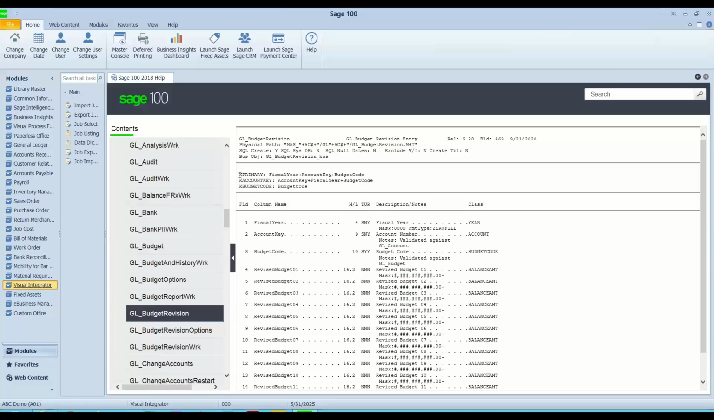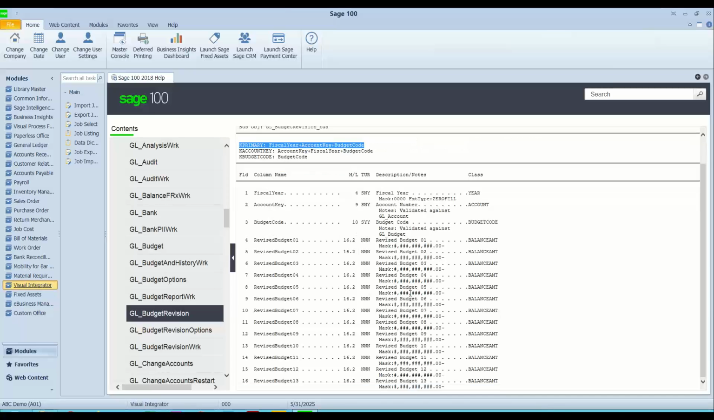So now up here, right here where it says K primary, this is basically saying what the required fields are for this import, meaning you must provide the fiscal year, you must provide the account key, and you must provide the budget code. Now, from a practical standpoint, you also need to provide at least one period with a number, but Sage doesn't even consider that required. Of course, it's required because you don't have anything without at least one number. But that's telling me that those are required, and here's all my field lengths.